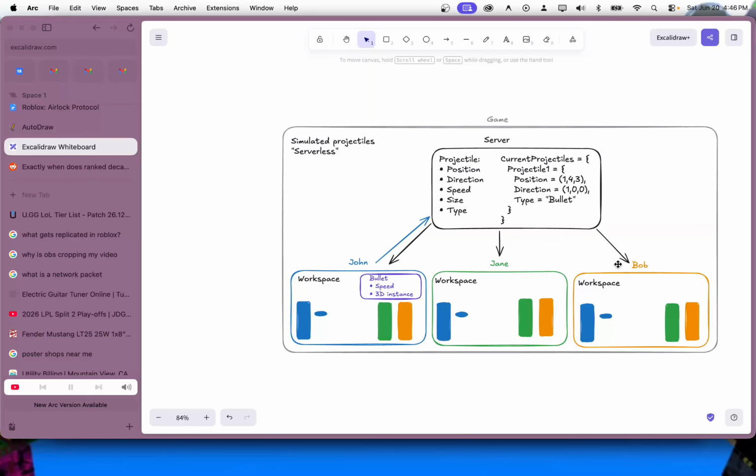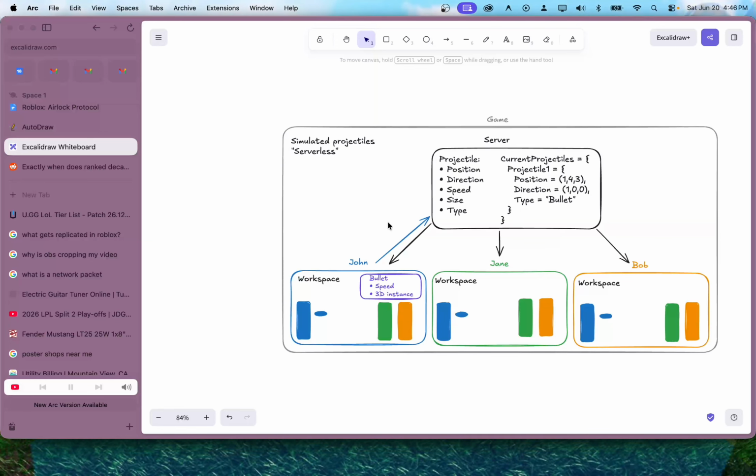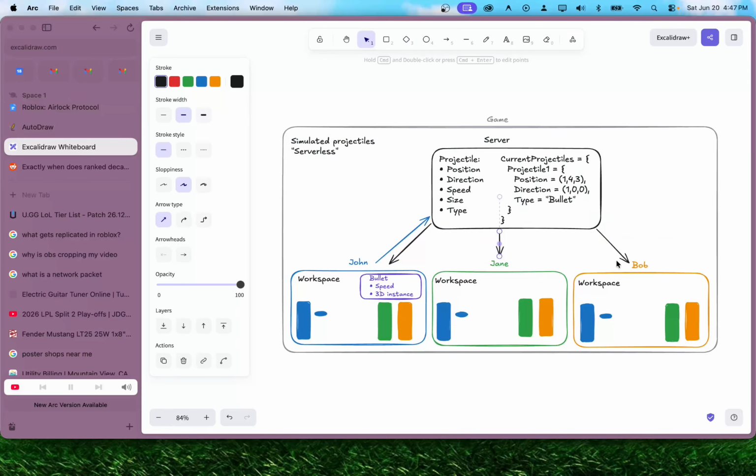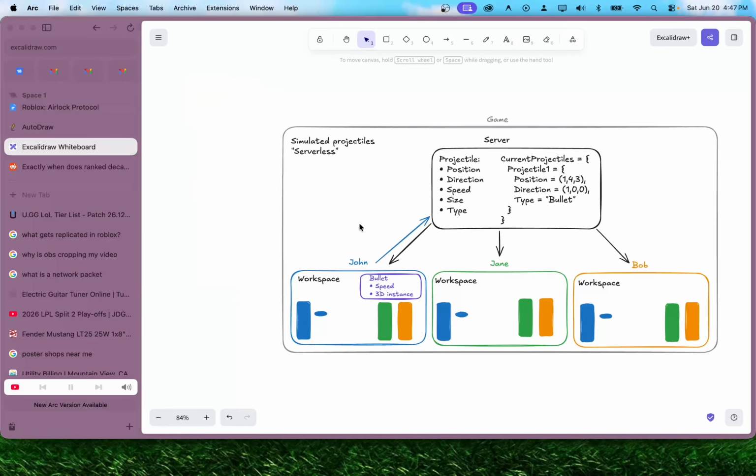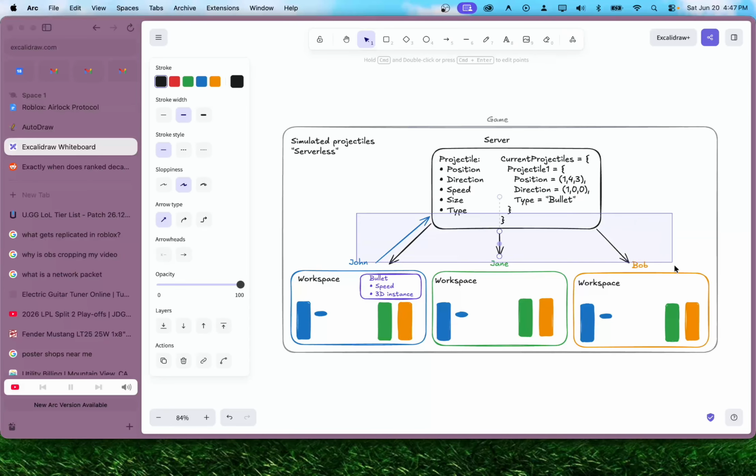Now, all we did was create the bullet. If you'll notice, the same number of network calls happened with the previous approach using real projectiles, right? When John wanted to fire a bullet with real projectiles, the same process happened. John told the server that he wanted to create a bullet, and the server responded that John created a bullet. So right now, we don't really see the advantage of using this approach. The value of this approach here is when we move the bullet.